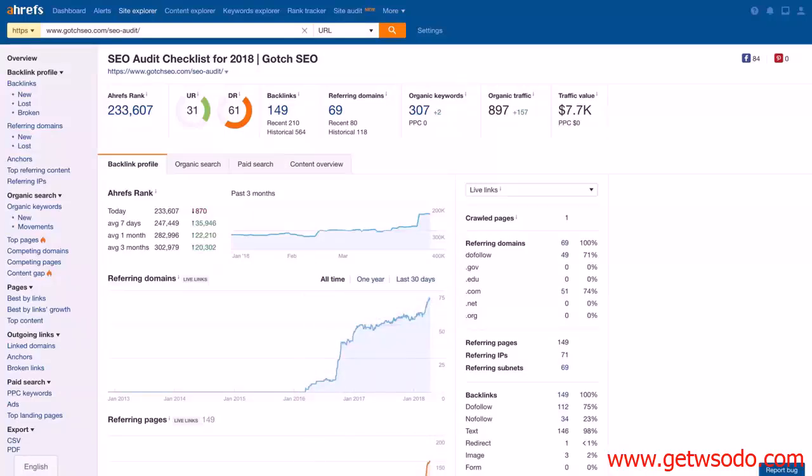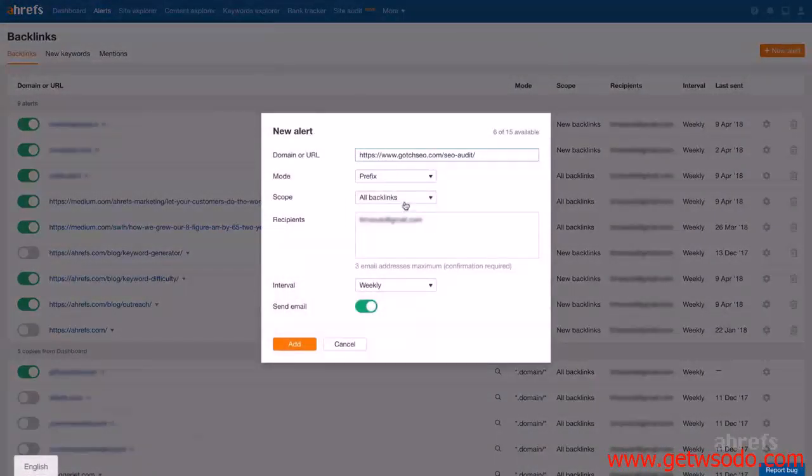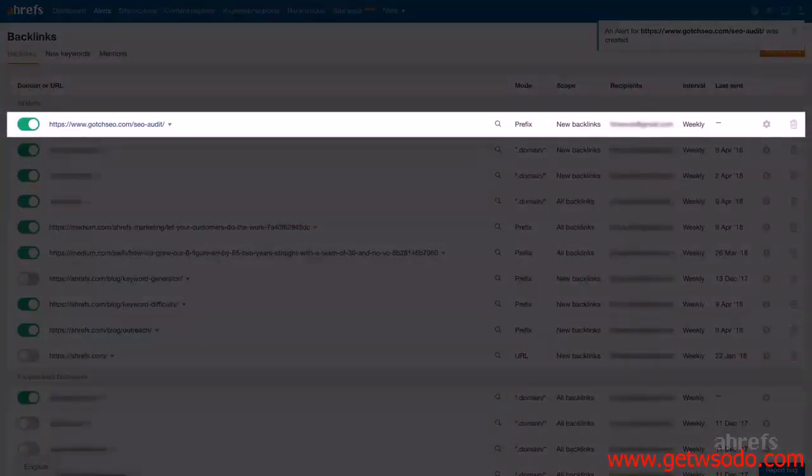Because I can easily keep an eye on that with Ahrefs backlink alerts. I can set up alerts for a bunch of articles that get consistent traffic from Google and get an email notification whenever they get new backlinks. That is pretty cool, right? But let's move on to group number 2.